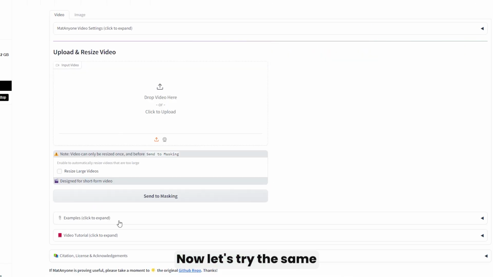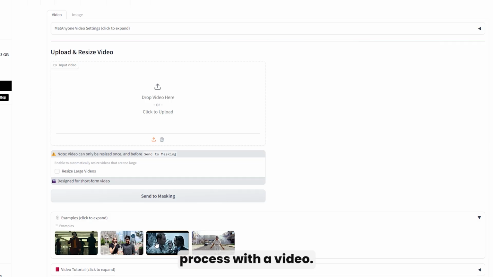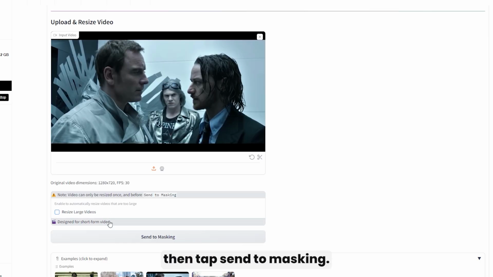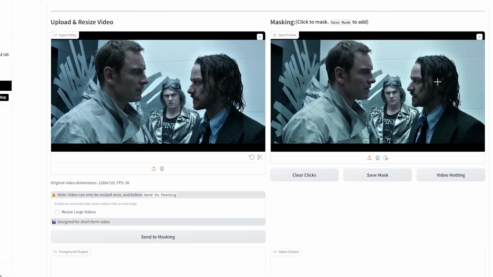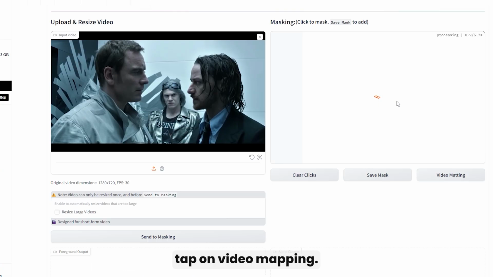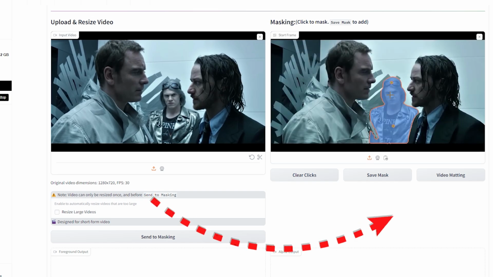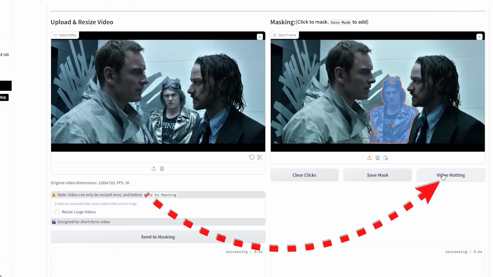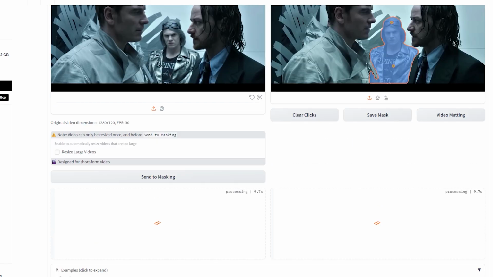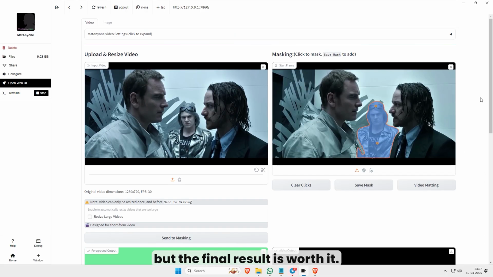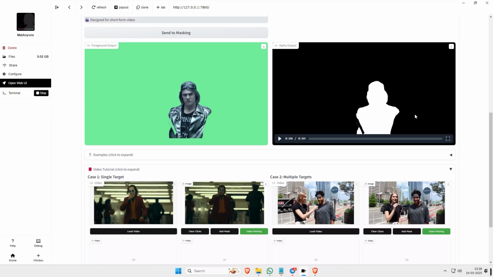Now let's try the same process with a video. Upload your clip, then tap Send to Masking. Create your mask, and once ready, tap on Video Matting. It might take a few minutes, but the final result is worth it.